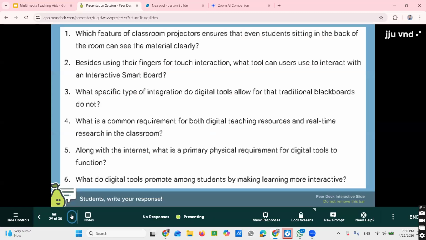Right, here it is the activity. Try to answer these questions. There are 6 questions. Right. Short answers. Provide short answers.